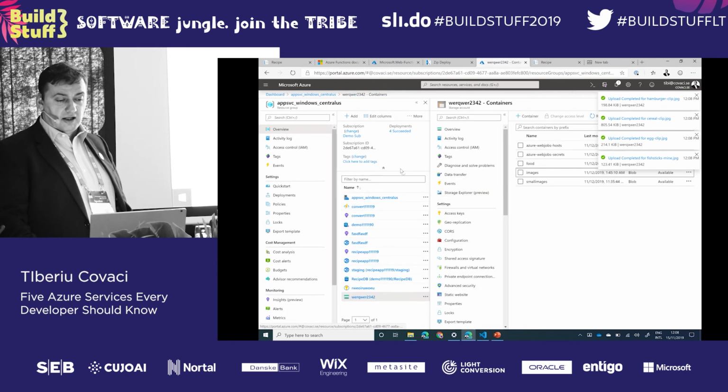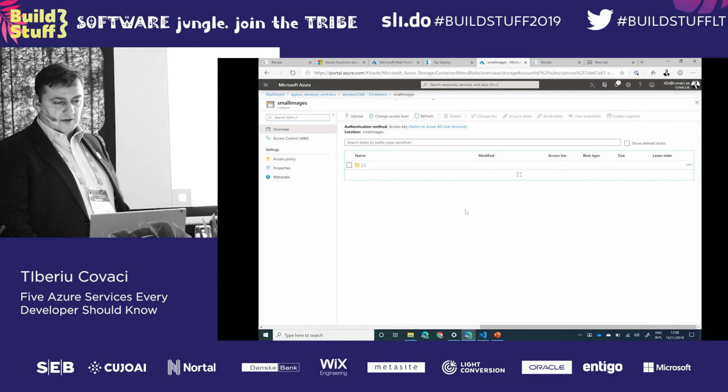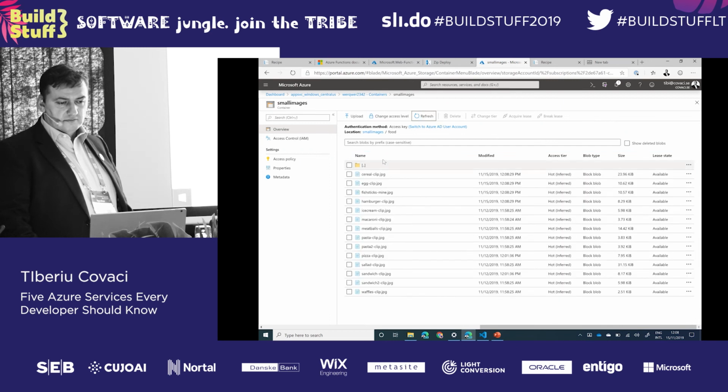So if I'm going back in here, containers and small images, you'll see that in less than a minute, I got all those 4 new files here, which is quite good.